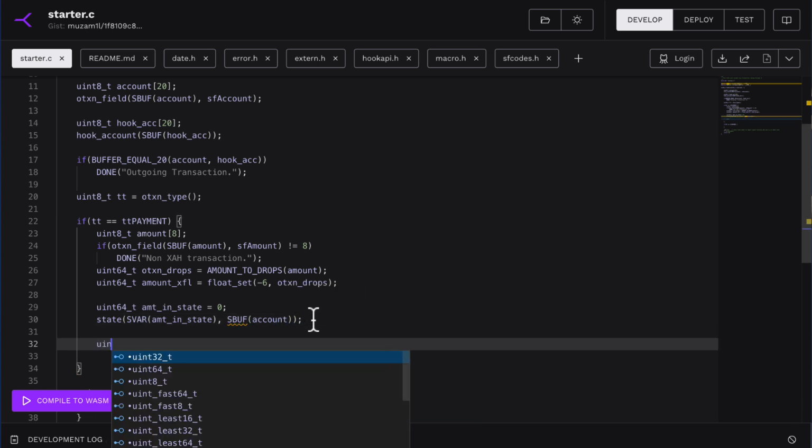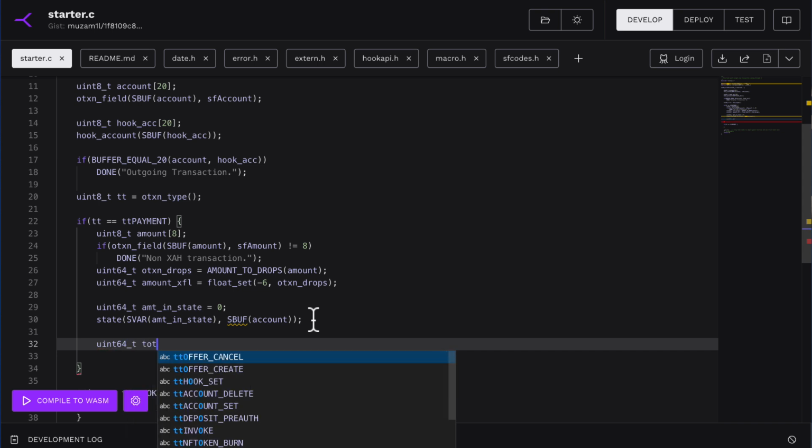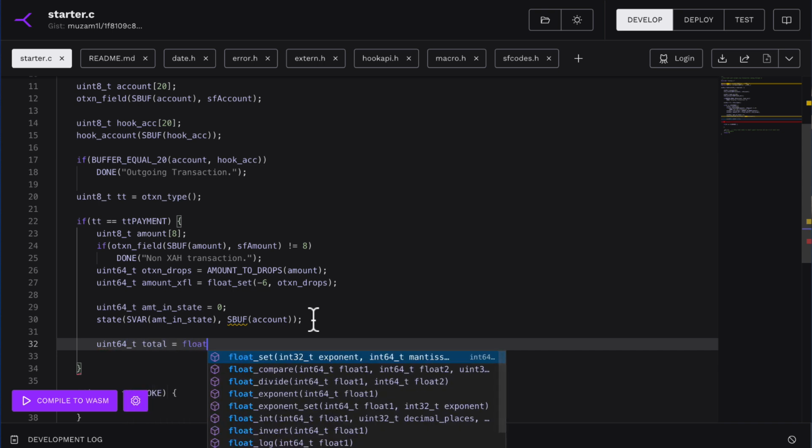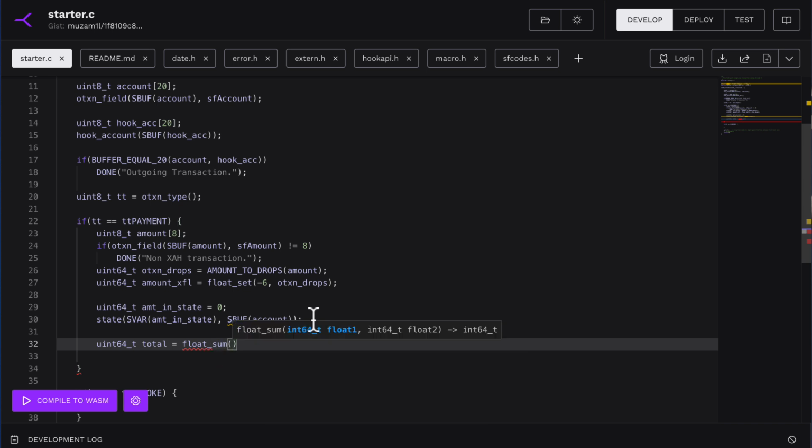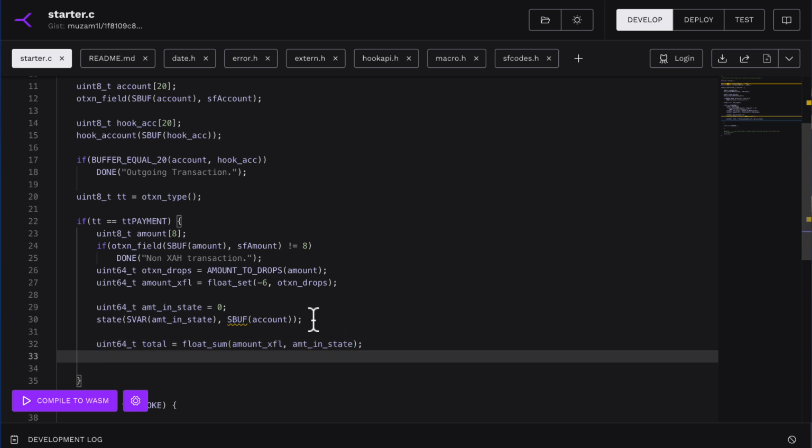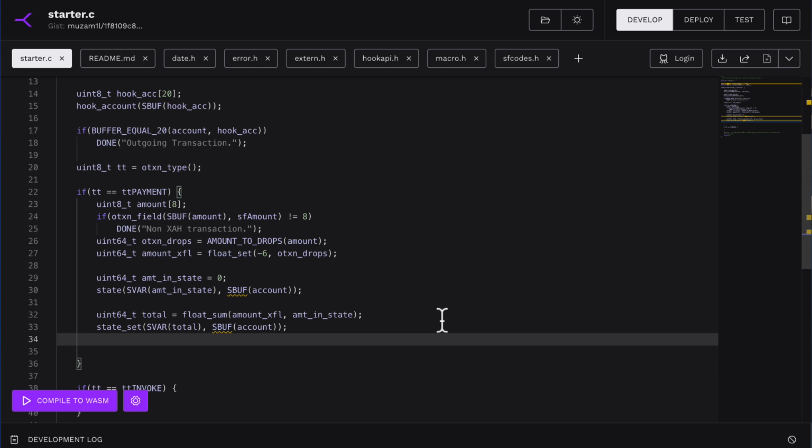Now let's add two values and save it back into the state. Total is equal to float_sum, just in case previously the same account had some balance. So amount_XFL, add it to amount in state. Now put back the total amount into the state. This has to be total, the final balance, and this completes the deposit logic. Accept the transaction and end the flow.